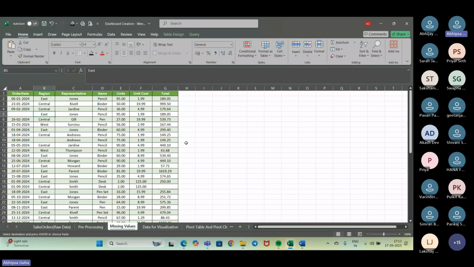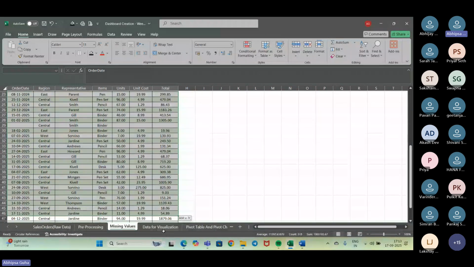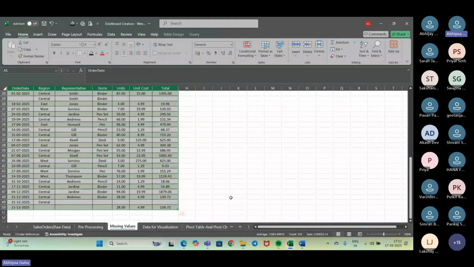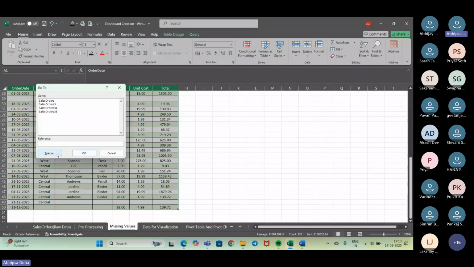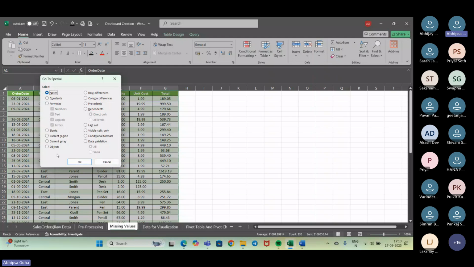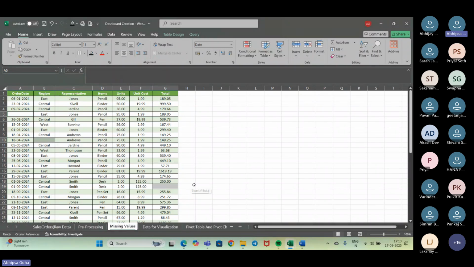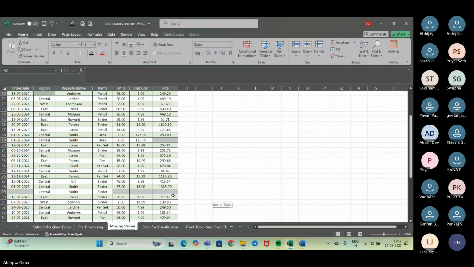I'll go ahead and select my whole data, whatever it is. So I have selected it. Now I'll press Control G, and go to Special. When I have checked Special, I will check for Blanks. Then I'll go for OK. So see, these are the cells which are actually missing, and they have been highlighted.